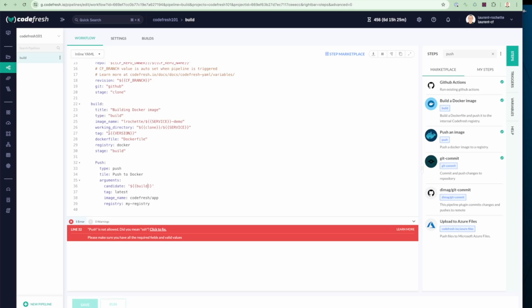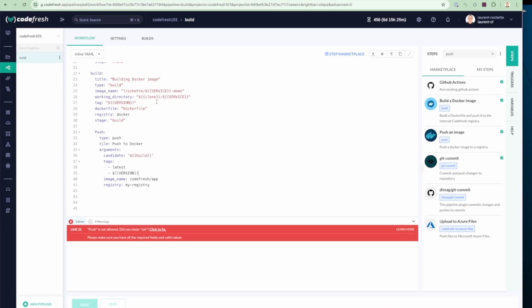For the tag, I want the same thing, but I could add additional tags. As a matter of fact, let's do that. So here I can have an array as well, and I want latest and version. And the image name is going to be the same that I have here. And my registry, again, because I'm pushing to Docker, is going to be Docker.